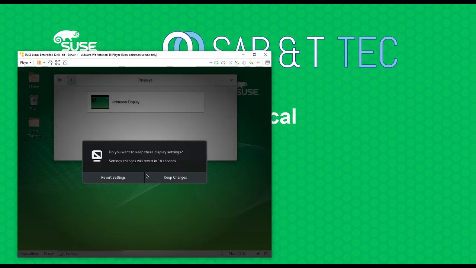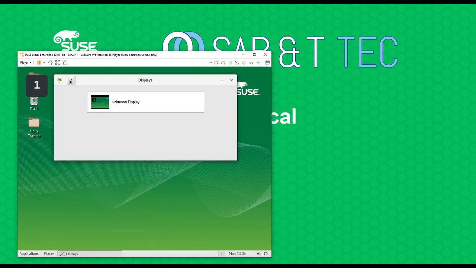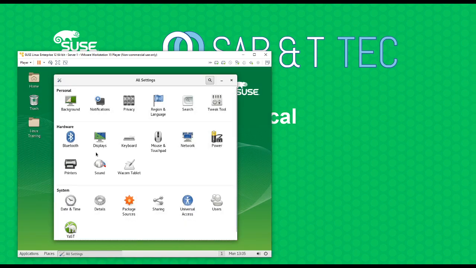It's going to ask you to either keep the settings. Should you not hit keep changes, it will revert back to the previous settings automatically. So I'm going to hit keep changes. Great. Let's go back. You can do some keyboard settings, mouse settings. You can look at your network setups, power functionalities, printers, sound, and if you have a touchscreen, you can change those settings.